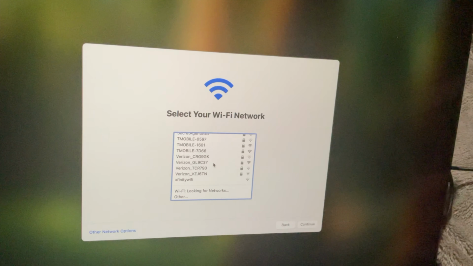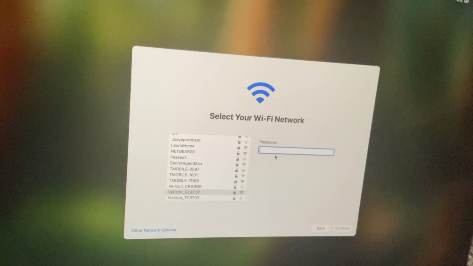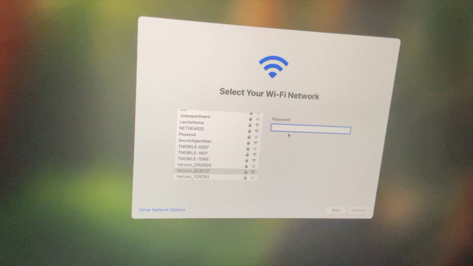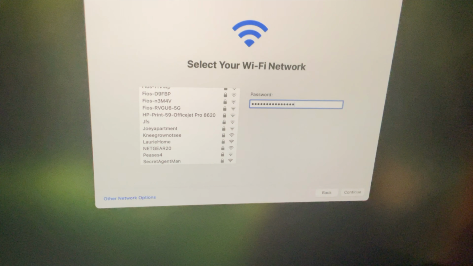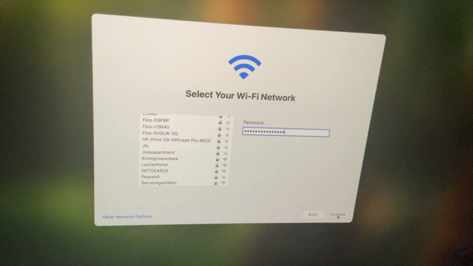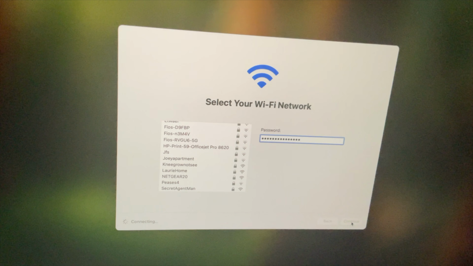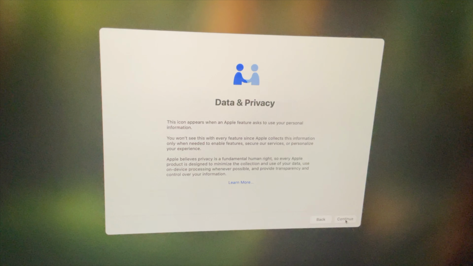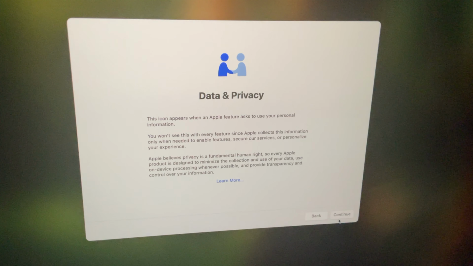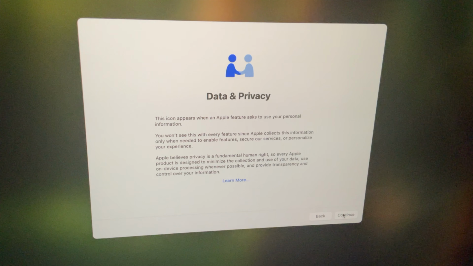I am going to choose the Wi-Fi network which is suitable for me. Basically, this is my Wi-Fi router, and here I am going to type the password for this Wi-Fi. Once the Wi-Fi password is entered, I am going to press this continue button, and if the password is correct, it will connect to that Wi-Fi. Once the Wi-Fi is connected, this screen comes up, data and privacy. I'm going to press this continue button again to go to the next step.